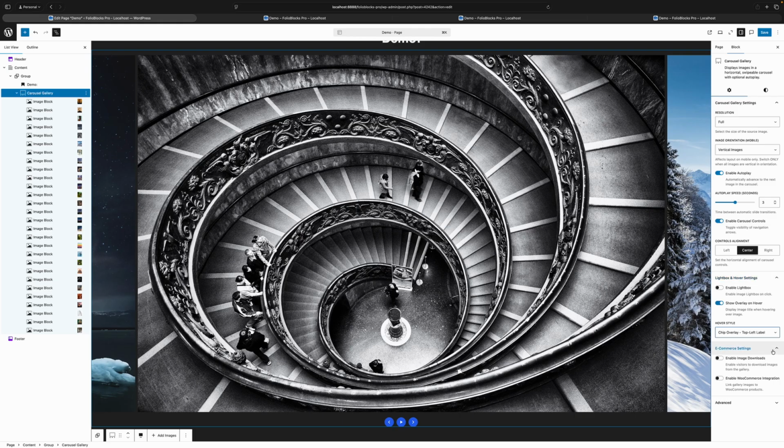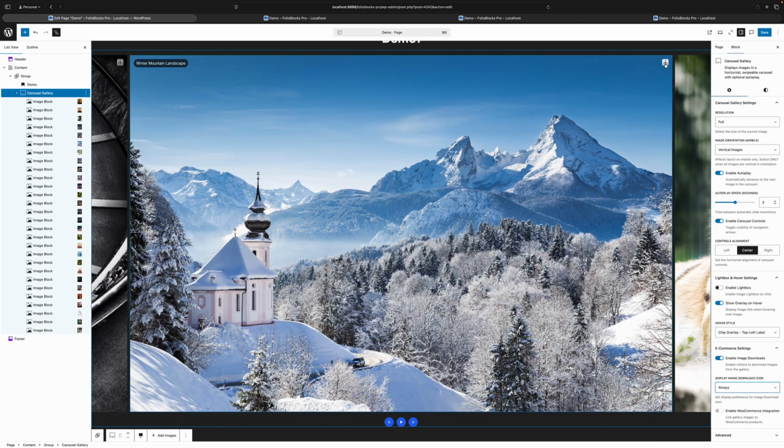In the next section, you have your e-commerce settings. And here you can enable image downloads. We'll turn that on. And you can decide if you want the image download icon to display on hover or always. Go ahead and switch to always. And now you see the images have a download icon in the top right corner. Now this does let you download the full resolution image. Turn that off for now.